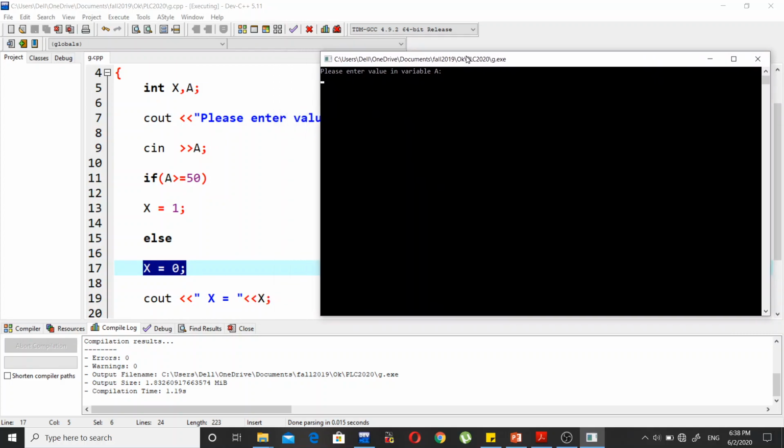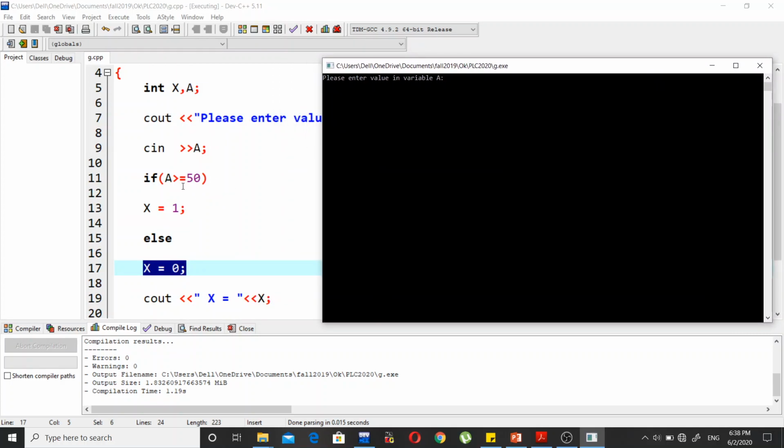Now, first of all, we're going to make this condition true. For that, we need to enter a value which is greater than or equal to 50. So 55 is greater than 50. That's why this statement will be executed, and after executing it, we will have 1 in X. After completing this conditional structure, the statement displaying x will be executed. Whatever value is stored in x, for example 1, that's why 1 will be printed on the screen. Now you can look at the result: x equals 1. Why? Because the condition here is true.